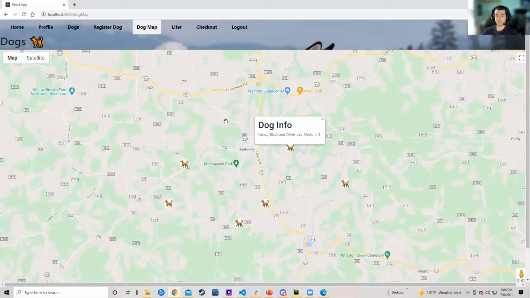I thought this was really fun to do, working with the Google Map API. I thought it was really cool that you were able to implement icons. So the dog icons were kind of cool to see being implemented, and I had a lot of fun with this API in itself.